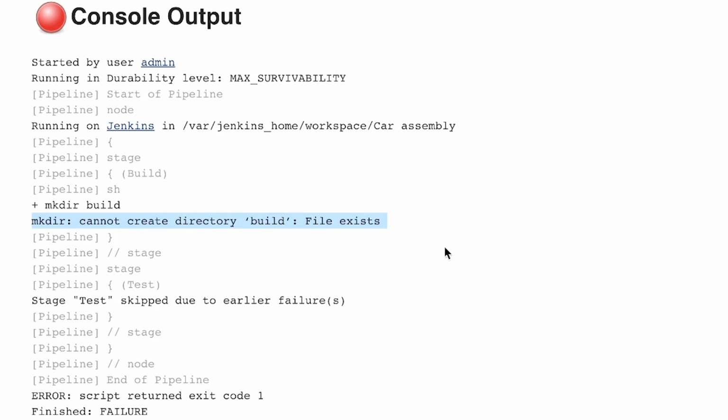This error happens because the previous execution of the pipeline already created a folder named build. So when instructing Jenkins to create the build folder again, it will say, hey, you already have a build folder. There's something wrong, and I will stop. And you will see nothing happens after this.